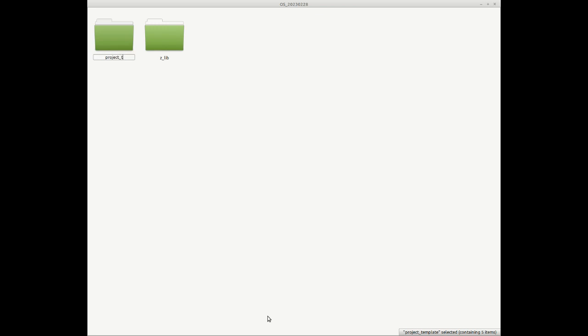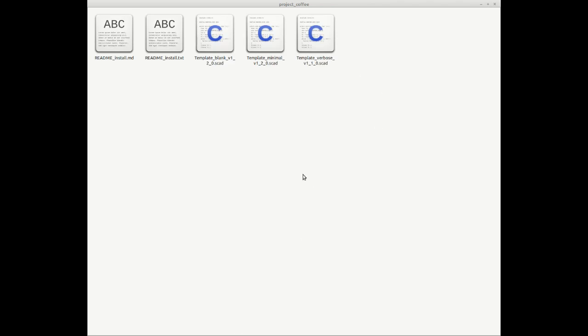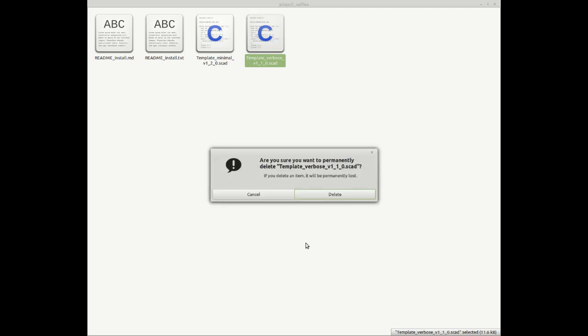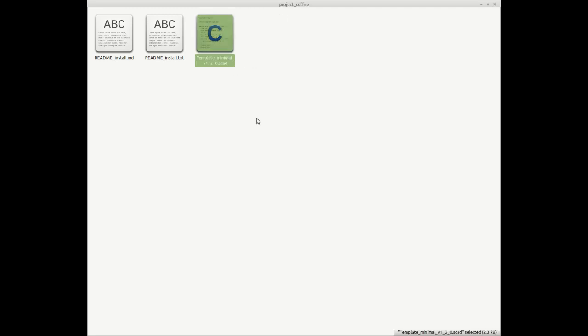I'm going to rename that to project coffee, and we can go inside there. So here's our new project coffee. We have 3 different templates. Template number 1, template blank, is the minimum required to get OS++ running. Don't need it. Template 3 or template verbose is everything plus the kitchen sink. Don't need it. Template minimal is a cross between the two, a halfway house.